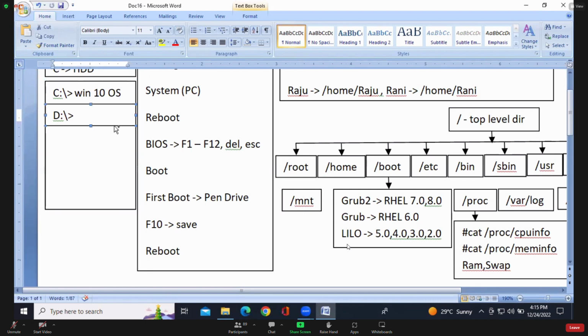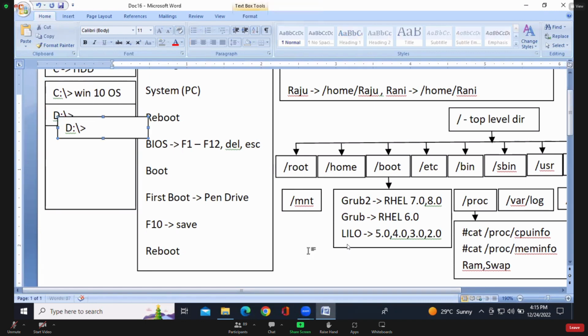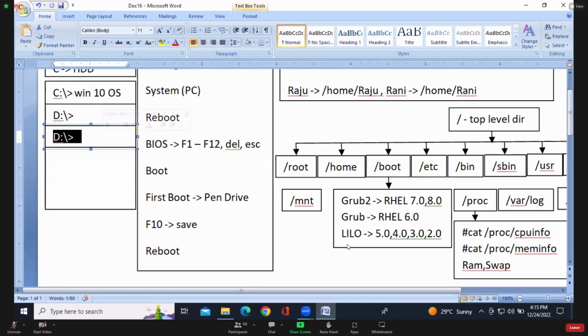In the same way, we create one mount point in Linux with the help of /mnt. So simply you can say it will act like a drive letter, right? With the help of /mnt, we are going to create the mount point.